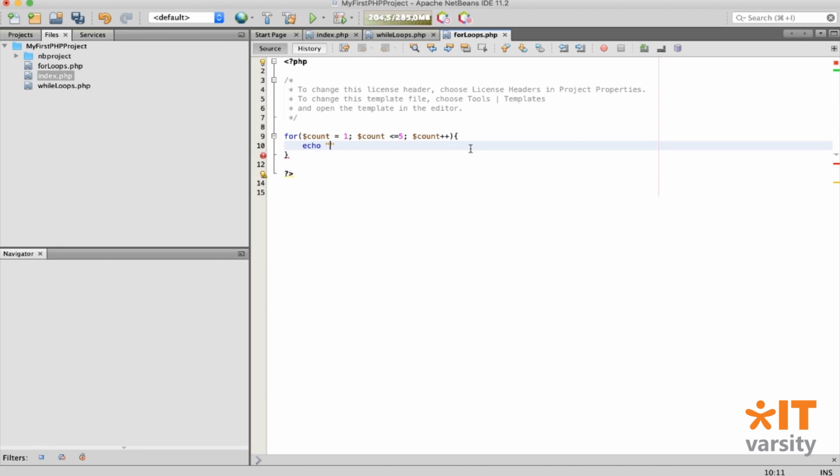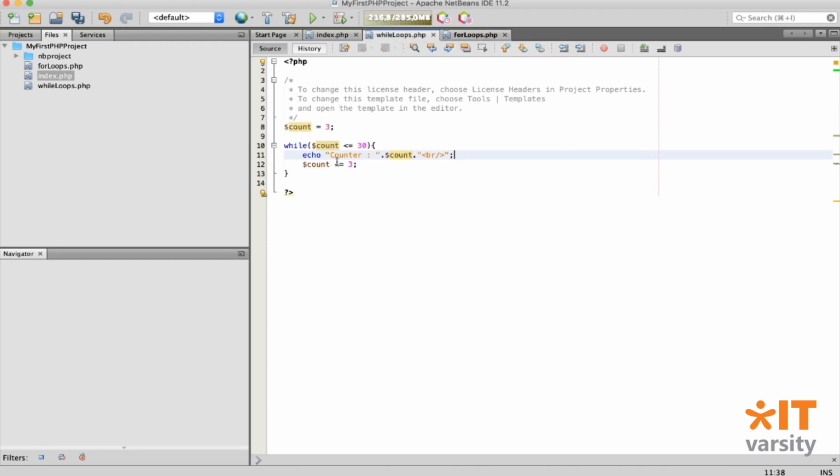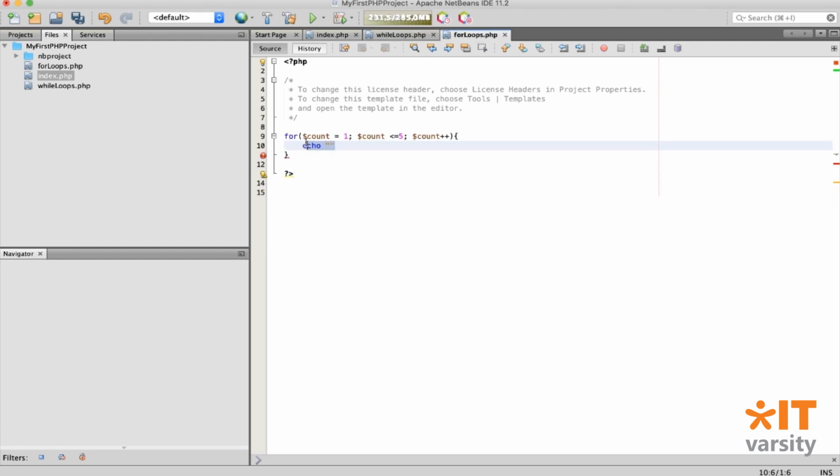And we're going to echo the exact same thing that we did in the previous file. Let's go back there. We said counter colon. Well, I'm just going to copy this line. It's identical. All right. Echo counter colon $count and then a line break.